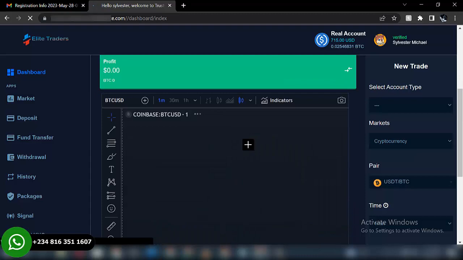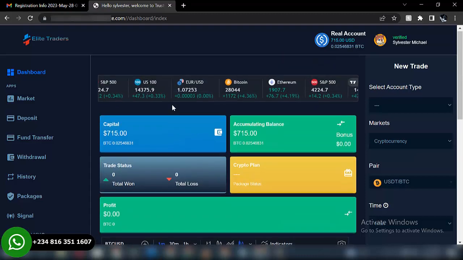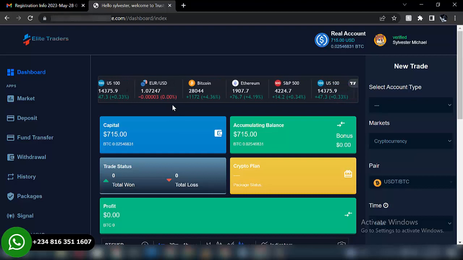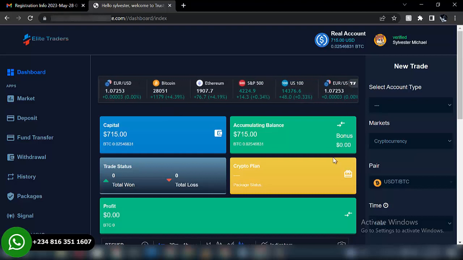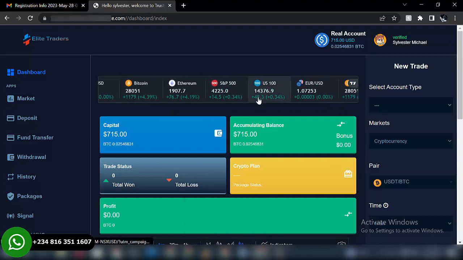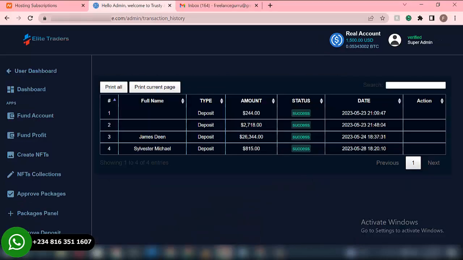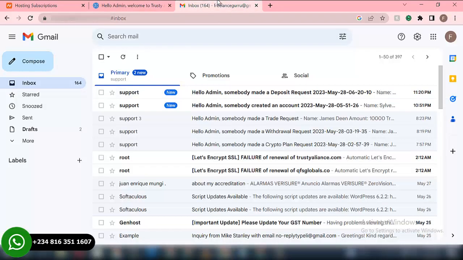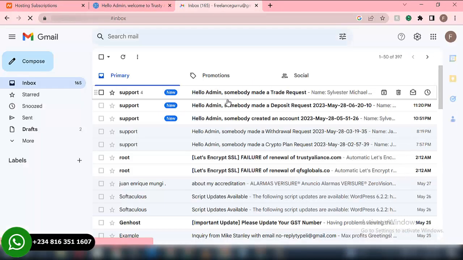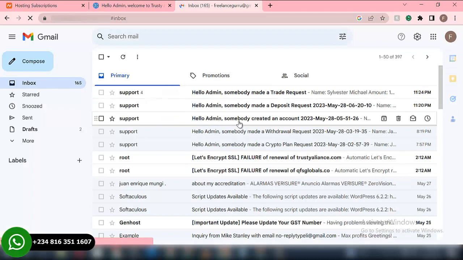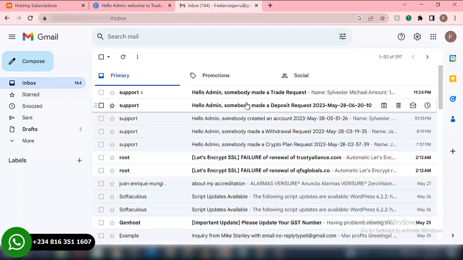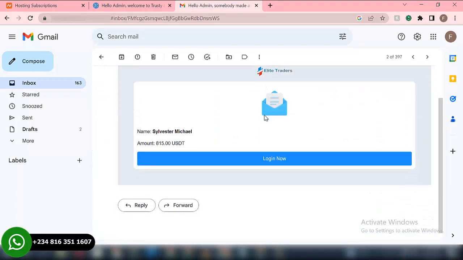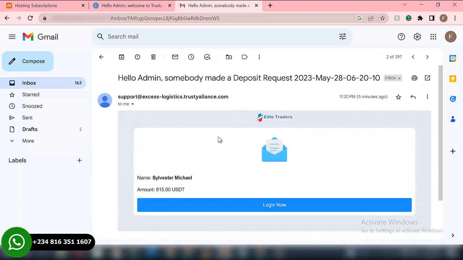As I said earlier, for everything that the user is performing on our website, the admin will get a notification. Let's go to the admin email right now so that you will see all the email notifications that have been sent to the admin. So this is the admin email. As I said earlier, if someone creates an account, this is when we created that particular account. If a user makes a deposit, the website will also notify the admin through email. So that's that.